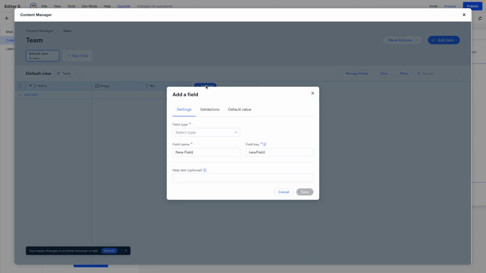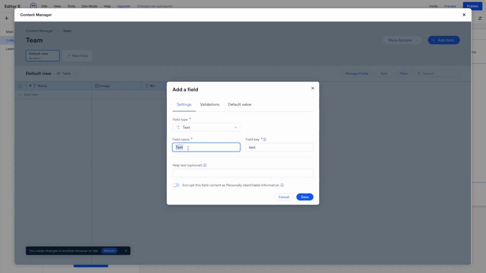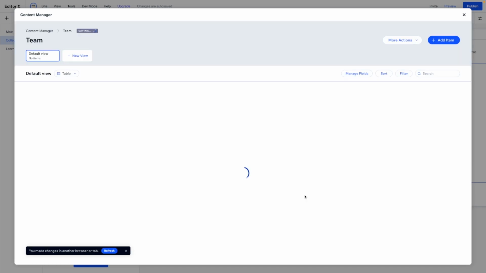And maybe the last thing we want on their bio pages is their email. So we're just going to do text and we can say email. Just like that. Now we kind of have a starter for our bio pages.